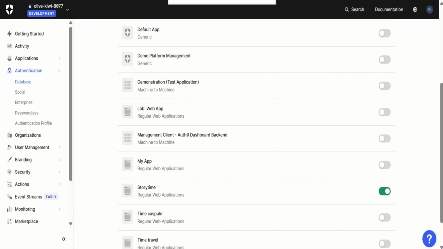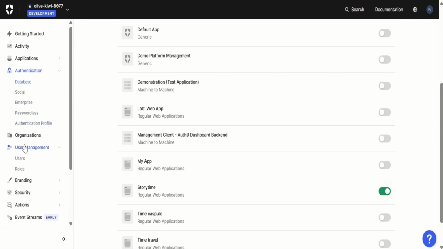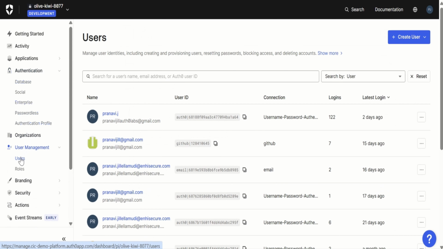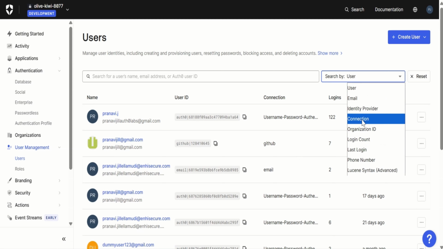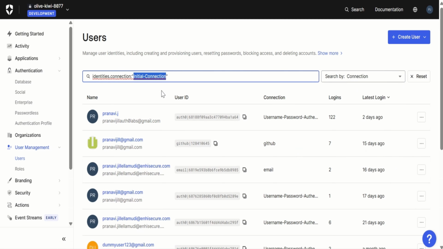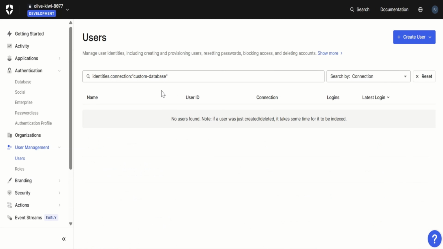Now, let's verify that there are no existing users associated with this connection. To do that, go to User Management and click on Users. These are all your existing users. To filter users by connection, click on Connection and enter your desired connection name. As you can see, there are no existing users.